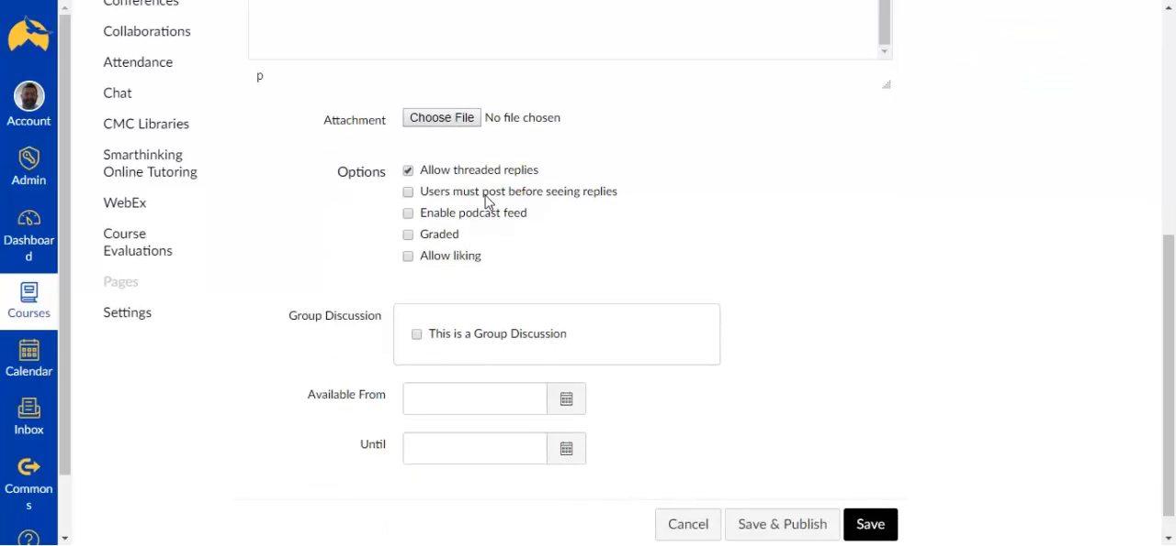The others, the must post before seeing replies. If students aren't posting, or they're looking around to see what others have written and then taking what they've written and making their own, this is one way to kind of nip that and force them to be more creative and original on their own. So that's an option you can choose.